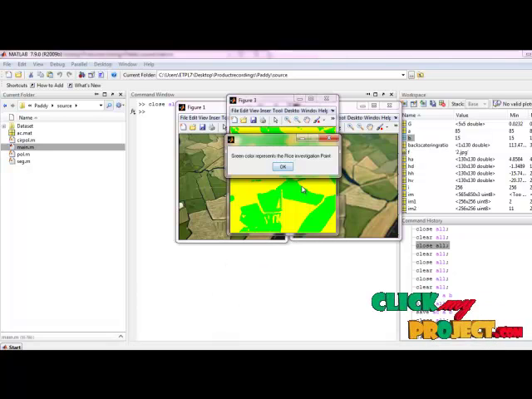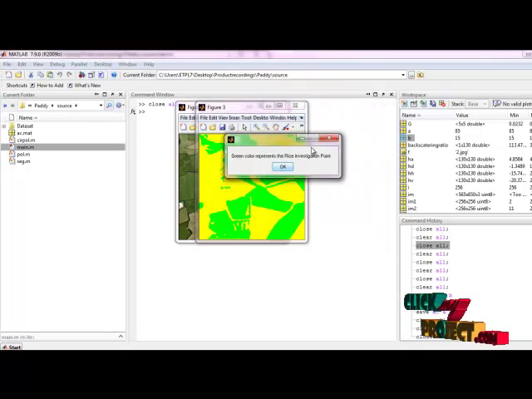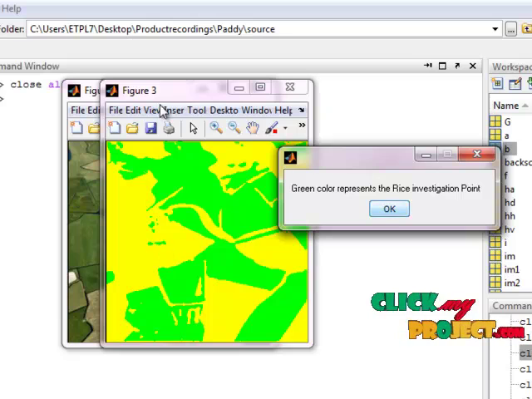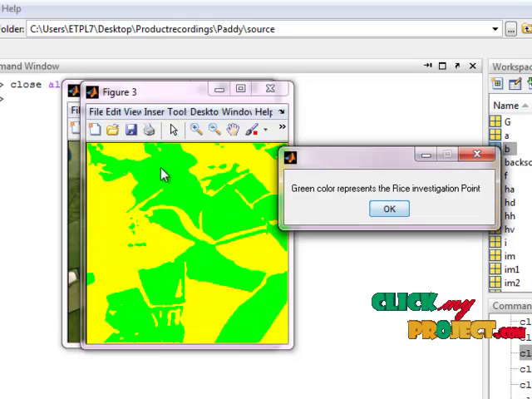Here the green color represents the rice investigation points, and the yellow color represents the other areas, that means other crops, and this green color represents only the rice investigation points.